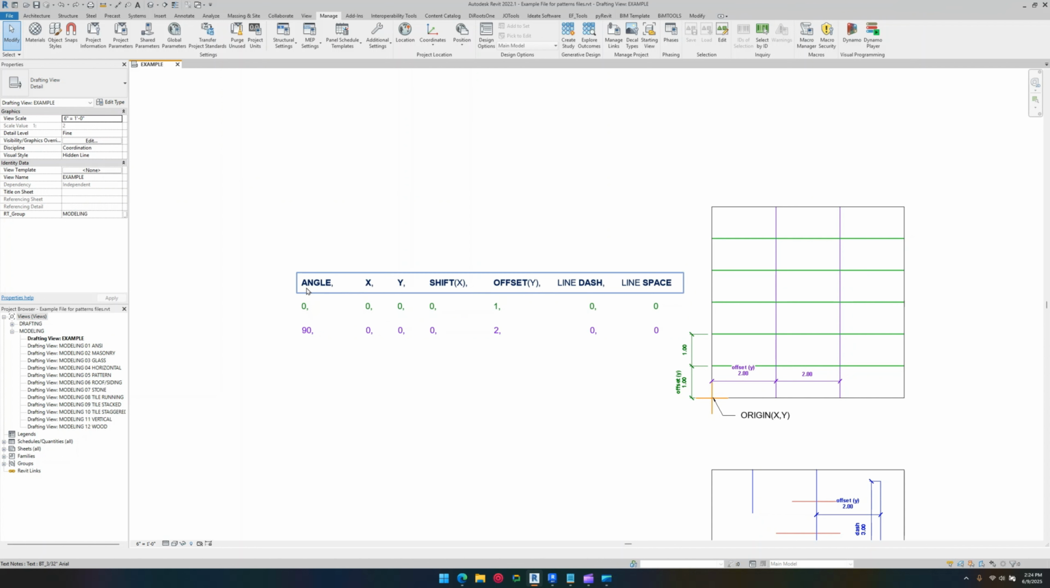What the numbers are, they control the angle, they control the X and Y positioning from the origin. And then we have a number that controls the shifting. The shifting is specifically the shifting of the line along the same vector. So what that means is if we have a line length that is only 2 inches, and then we have a shifting of 1 or 2, that would mean that once this line is done, it'll be shifted over one.